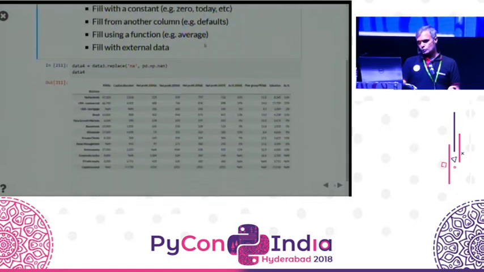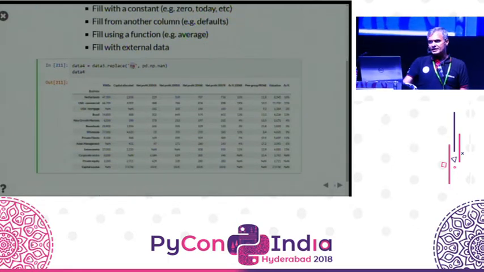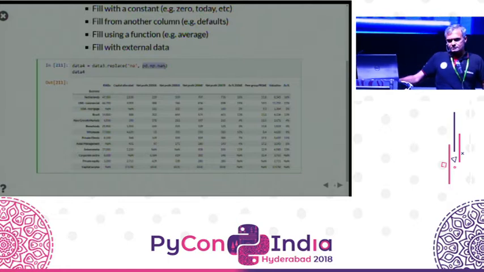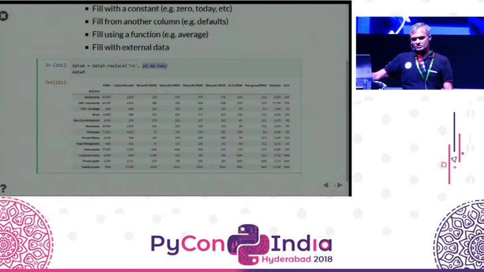In our case, what I'm going to do is take the string NA and just replace it with nan and do nothing. That strategy works perfectly well in this particular scenario.